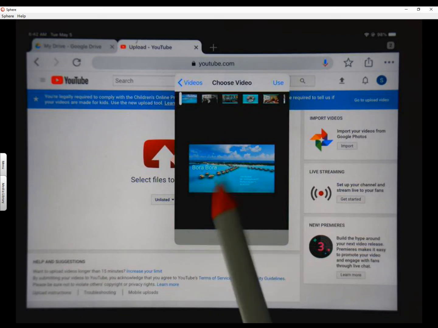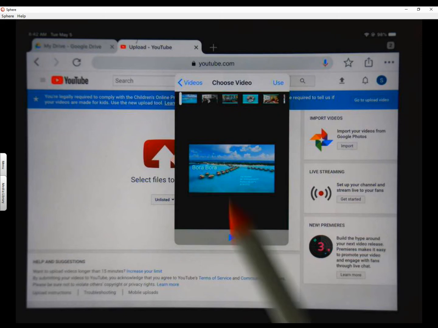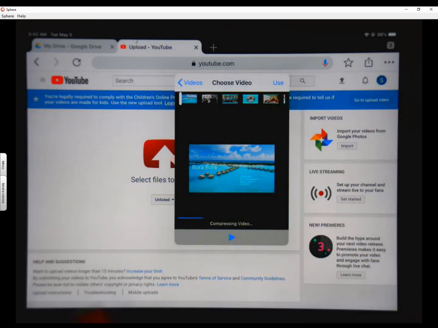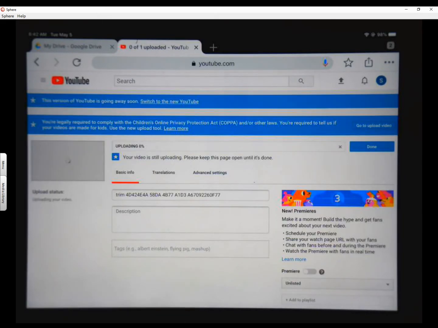It's going to open the video. I could watch it and play through it. Oh, yes, that's the video I want. Pause it, and then I'm going to hit Use. It's going to compress the video, and it's going to upload it here.